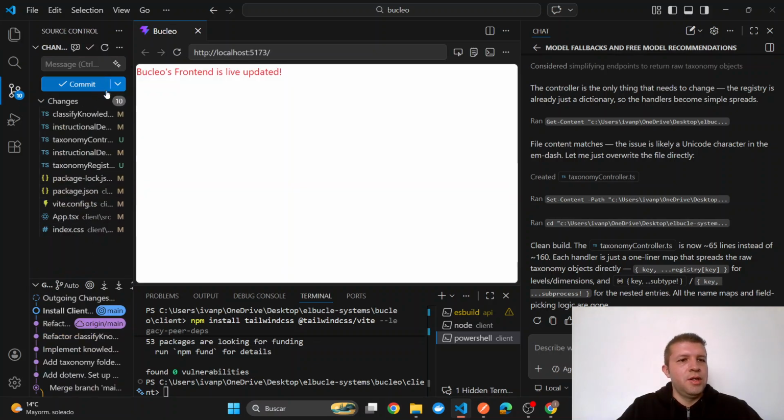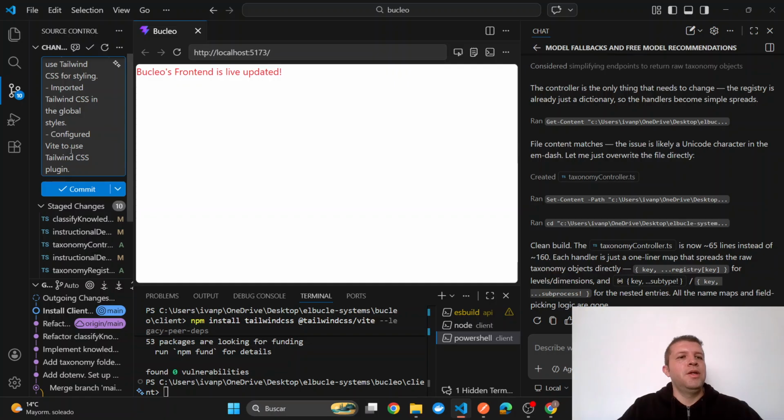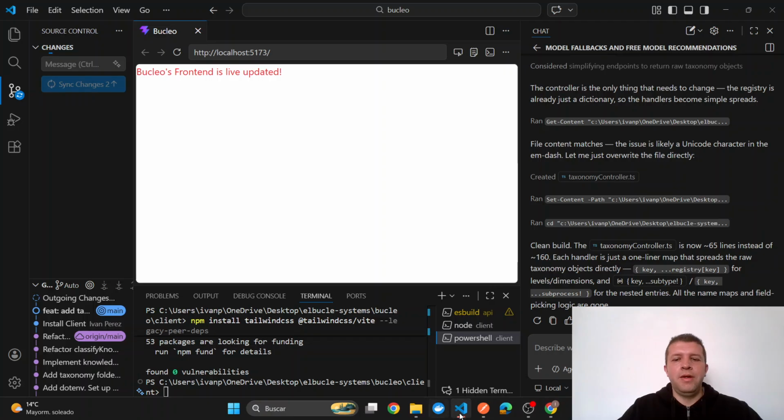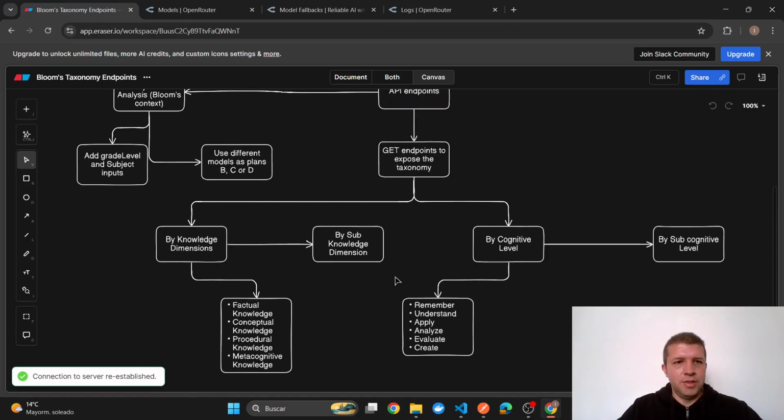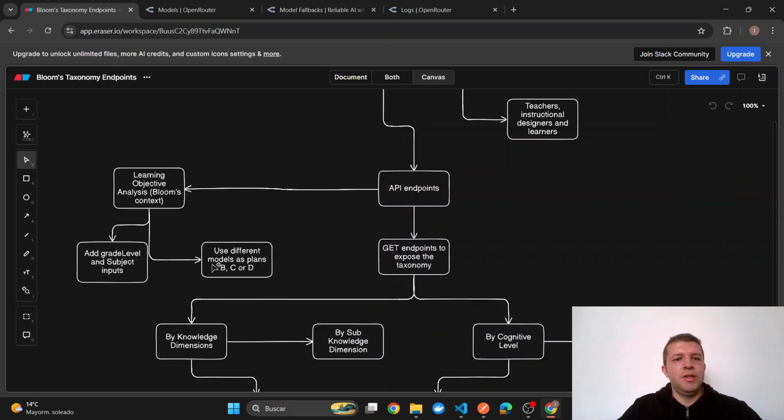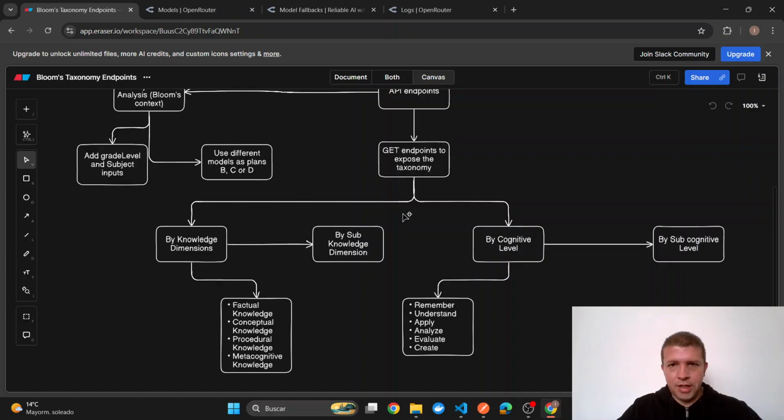Let's just add this to GitHub Cloud, and let's see, add taxonomy endpoints and integrate Tailwind. Yes, new endpoints for knowledge dimensions and cognitive levels. And let me also try the improved endpoint. So I think I already did all of this. I added grade level and subject inputs, use different models. I already did that. Get endpoints to expose the taxonomy by knowledge dimension, sub-knowledge dimension, cognitive level, and subcognitive level. I already did all this.